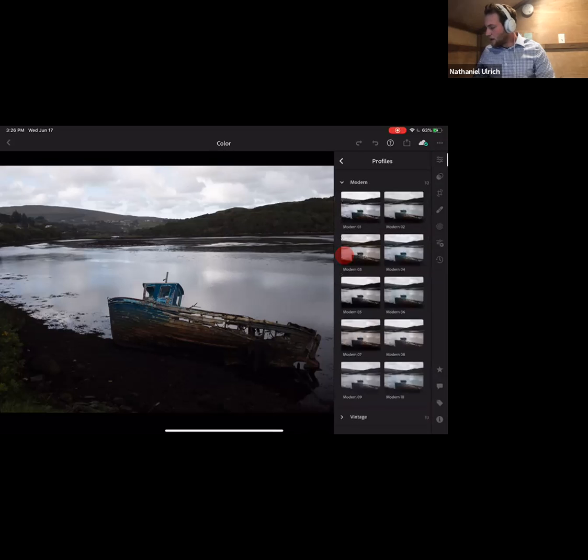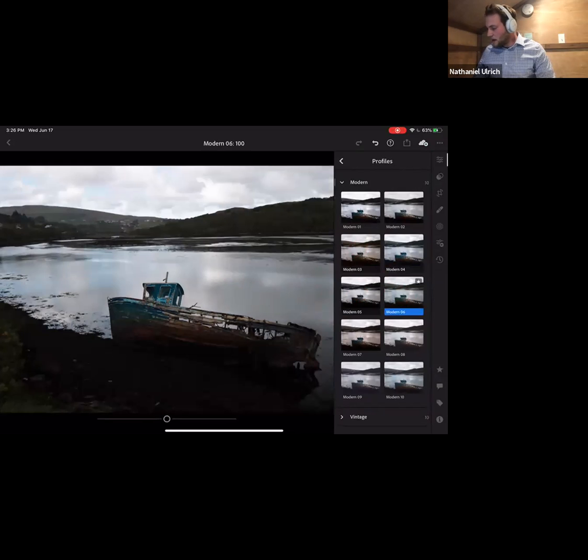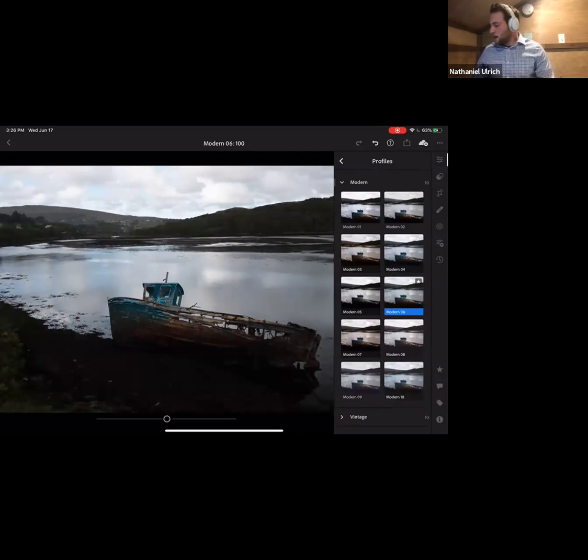I'm going to click modern, and it's going to bring up several different profiles that I'm going to use. And you can scroll through them, you can click, and you'll notice that it's kind of like an Instagram filter. It's going to change as you go. And you can kind of pick one that looks good. I like 6. I like modern 6. I also like modern 10. So I'm going to stay with modern 6 right now.